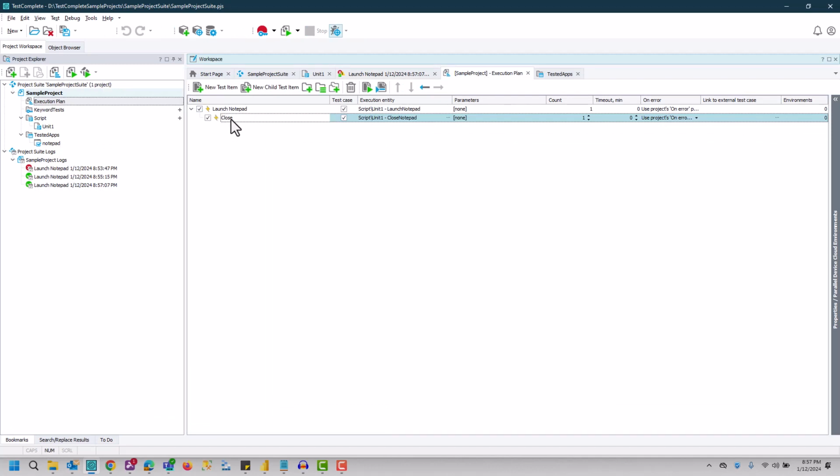You can in between do any sort of actions like writing any notes on the notepad and saving the file. You can create separate functions for that. So this is a small video explaining the basic things: how to create a project test suite, then project, then first automation test, a small automation test, how to add tested apps, all these things.